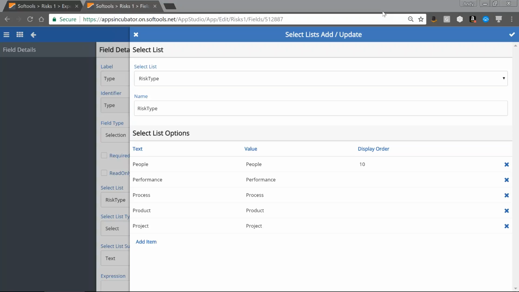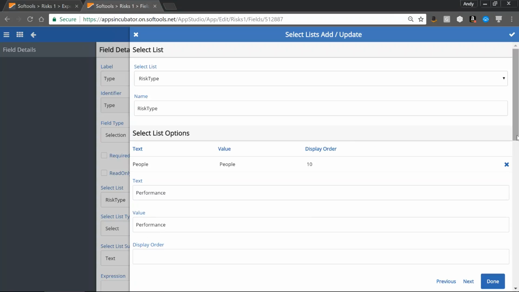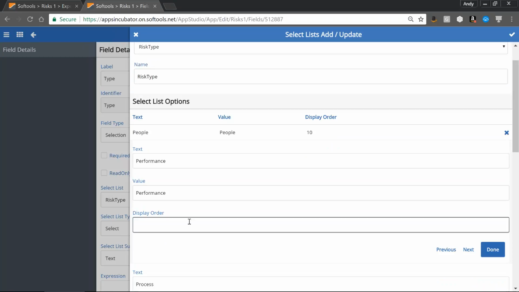What's the display order value on performance? So what we would do here, if we leave it blank, it will default to the order in which we add, but we can fix the order.